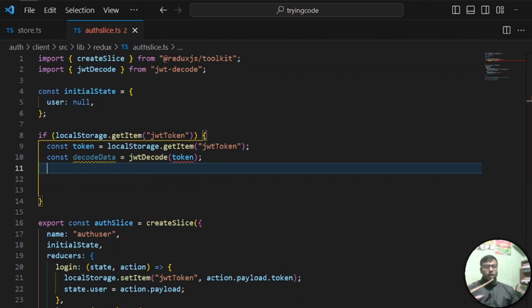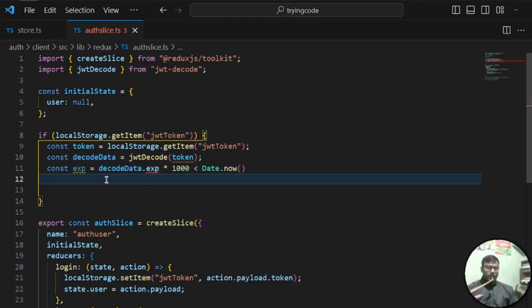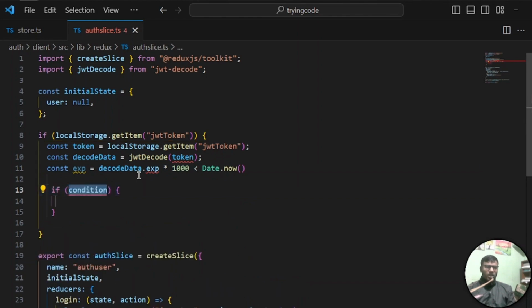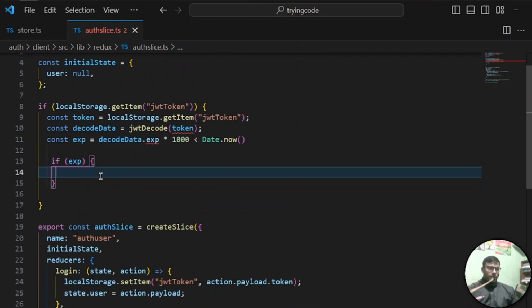Now we need to do another thing, that is if token is expired, we need to automatically log out the user. So to do this, we need to check const expire that is equal to decodedData.exp, that is the expired time, and then we need to multiply with 1000. Then we need to check if it is less than Date.now, we will just expire. Now we need to check if token is expired, we just need to log out. So just copy this line of code and paste in here.